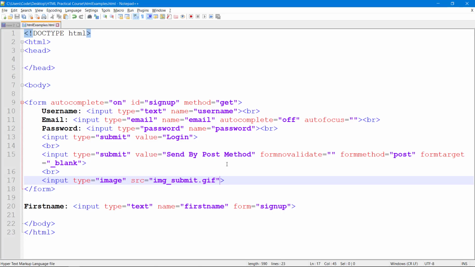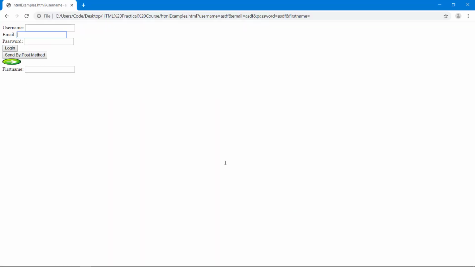So the width and height is for this. Width should be, for example, 60 pixels, and the height is, for example, 30 or 20 pixels. This is our image. As you can see, I can submit the form like this.